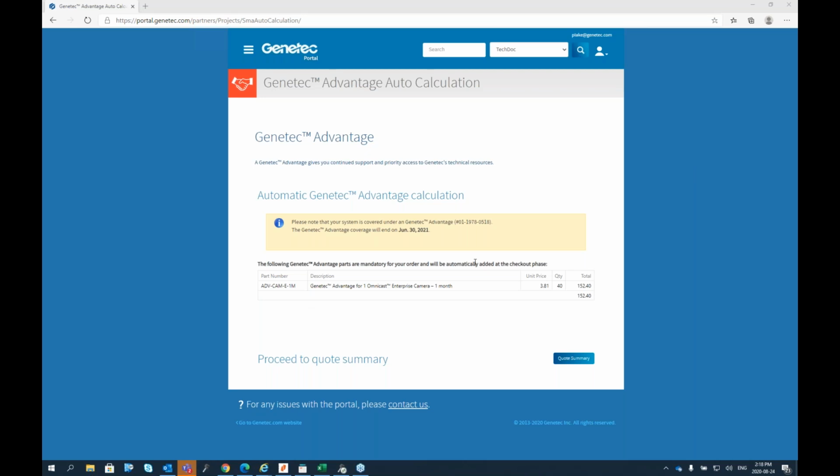Since it is an existing system, it will absolutely not let you, oh, I'm sorry, I apologize, I'm going really fast. If there's any questions at all, I'm happy to slow down. So the Omnicast Advantage is on the system, so I know I have to add that. So I will hit quote summary.